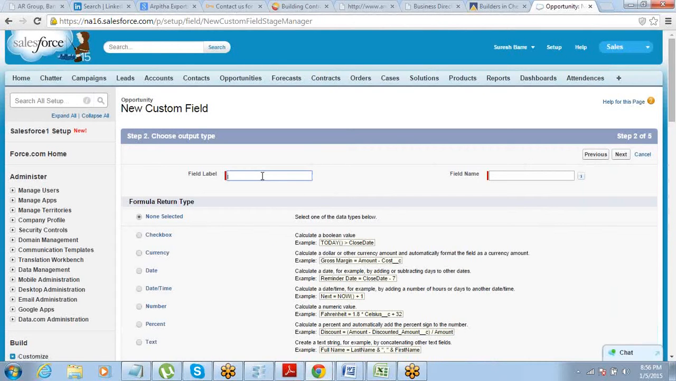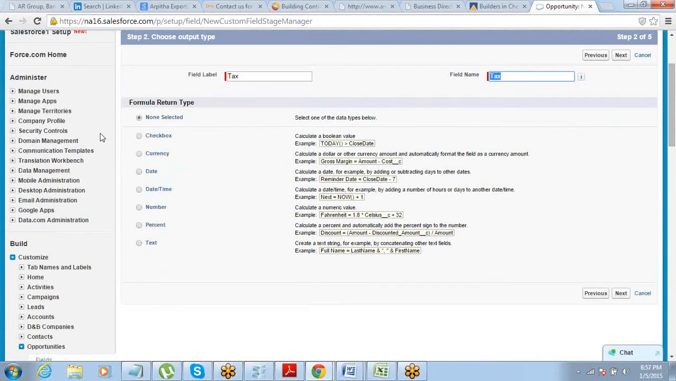Just say tax, give it a name. What will be the return type? Okay, so what will be the formula return type? After calculation of the formula, what data type does it return? So we are talking about currency, so it will return currency. All right, let it be currency. 0. Next.